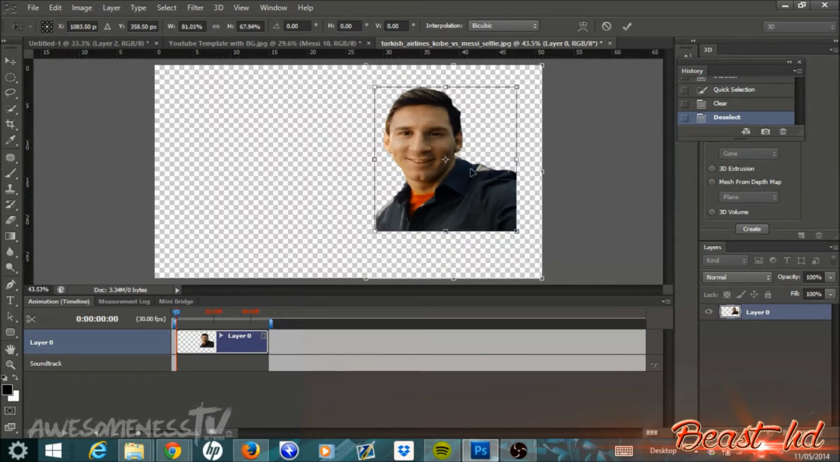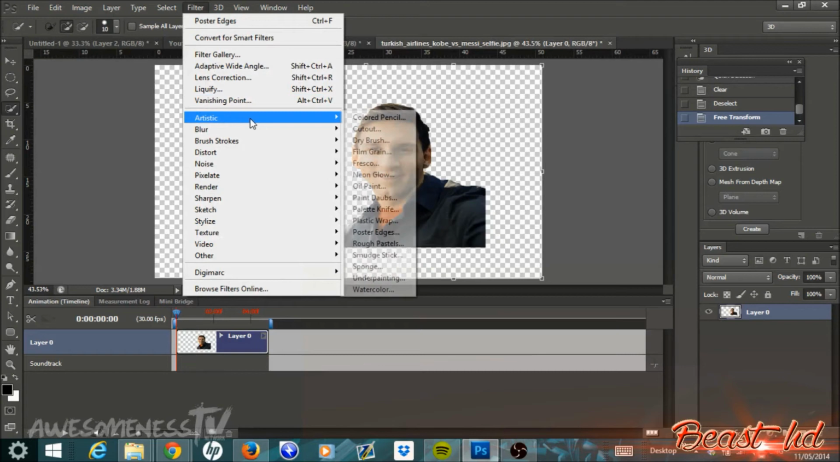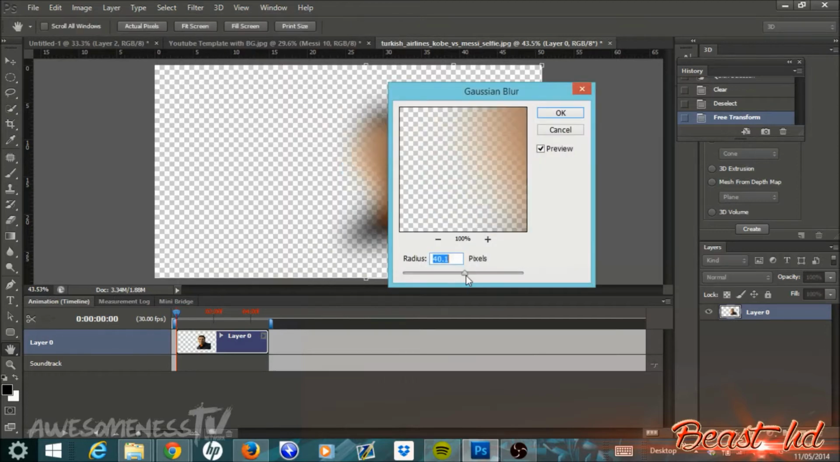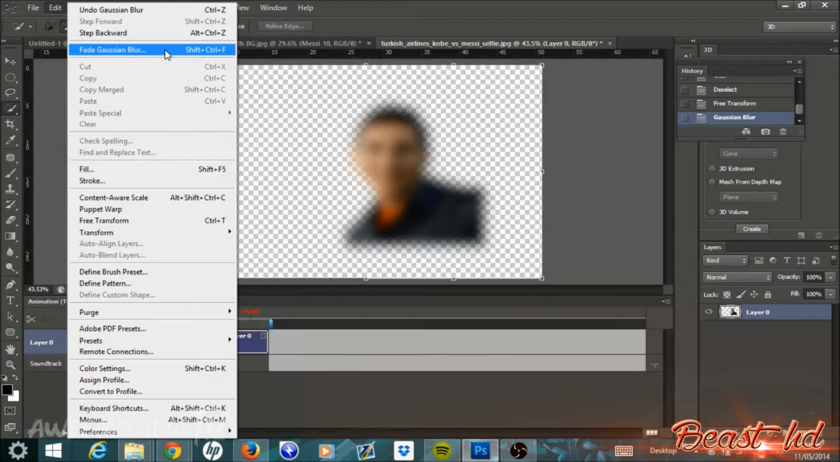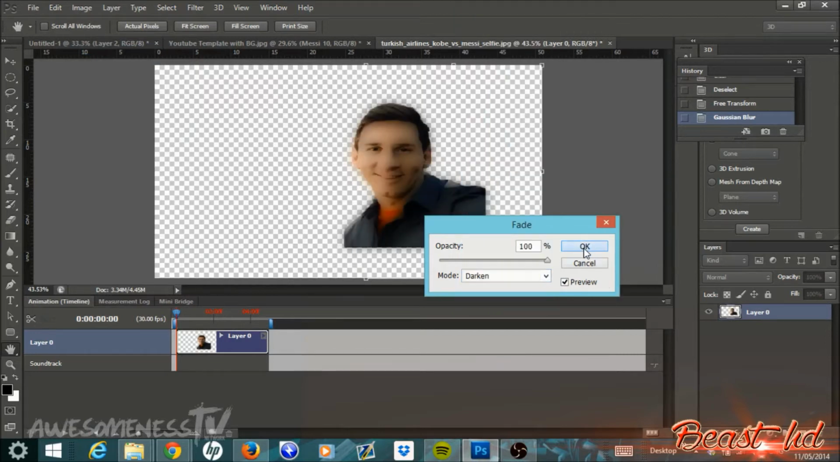I just hit Control T there, and dragged one of the boxes in the corner just to scale it down a tiny bit, and then I'm going to go up to the top and hit this tick. Now we're going to go to Filter, then Blur, and go down to Gaussian Blur. Select that, and have the radius in pixels up to around 20. You can change the pixels by either typing in the number or moving this little slider up and down. Once you have it up to around 20, hit OK. Then we're going to go to Edit and Fade Gaussian Blur. Hit that, then hit this drop down menu and go to where it says Darken. Click on Darken, and then hit OK.